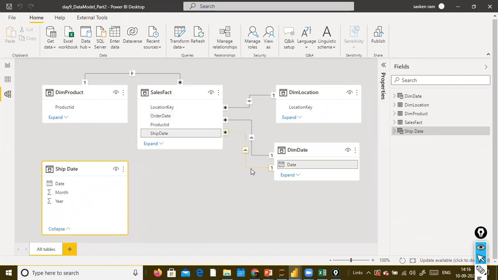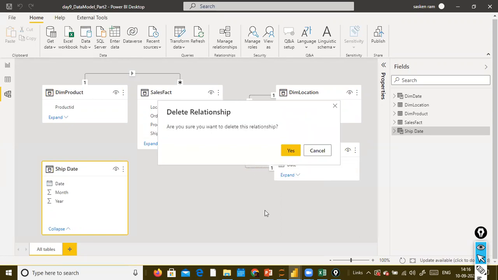Now we got the shift date here. What relationship exists between these two tables? The inactive relationship. To check that, keep the cursor on top of this line. In both tables, the date and shift date columns got highlighted. But the relationship between dim date and shift date is inactive, because we cannot create more than one active relationship between the tables. Hence, when I created the second relationship, it became inactive.